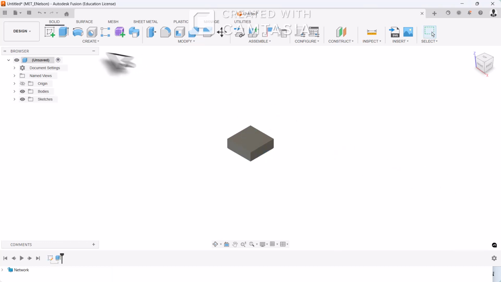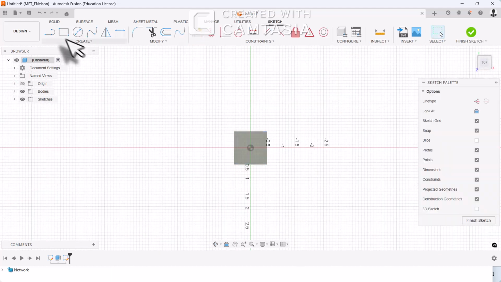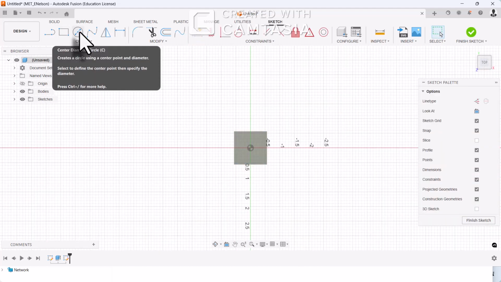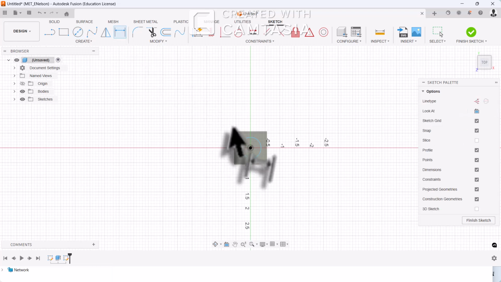Press OK. Now we're going to create another new sketch, but this time you're going to click on top of the last part. We're going to create a circle with a center. Click on there, and then randomly click to any size. Go to Sketch Dimension. And the diameter of this is 0.625.